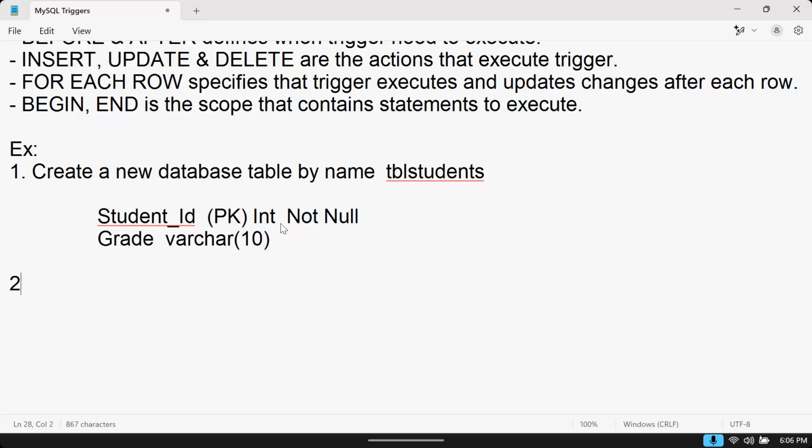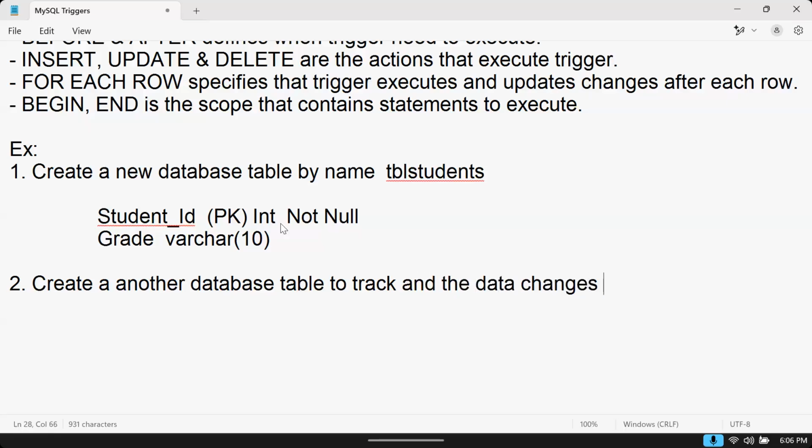Now what you need is to create another database table to track and log the data changes in the students table. So we will create students log, that is the table name. We'll use students log as the table name.